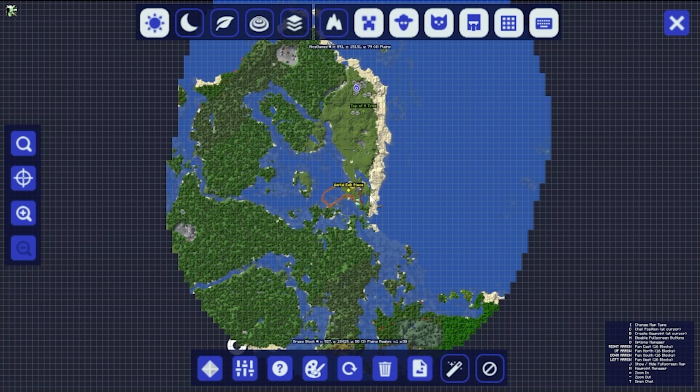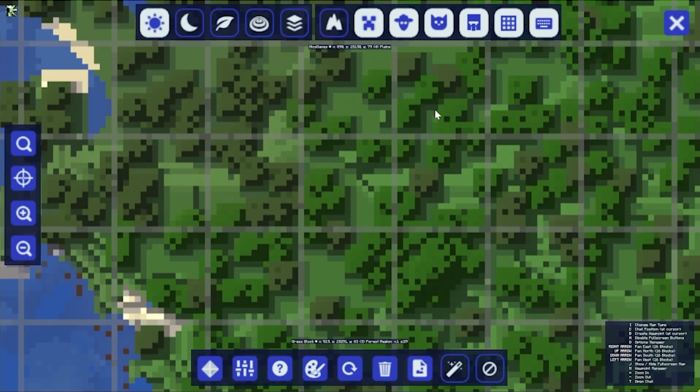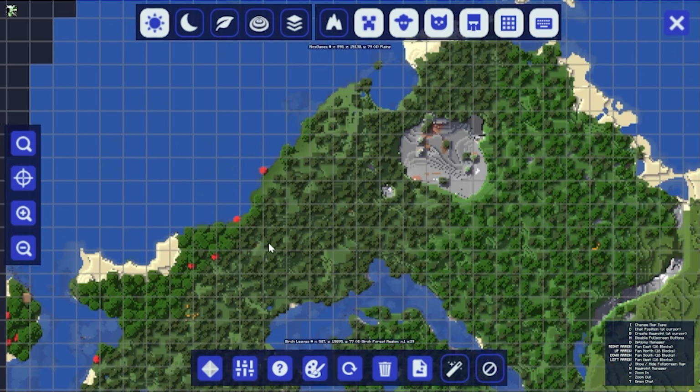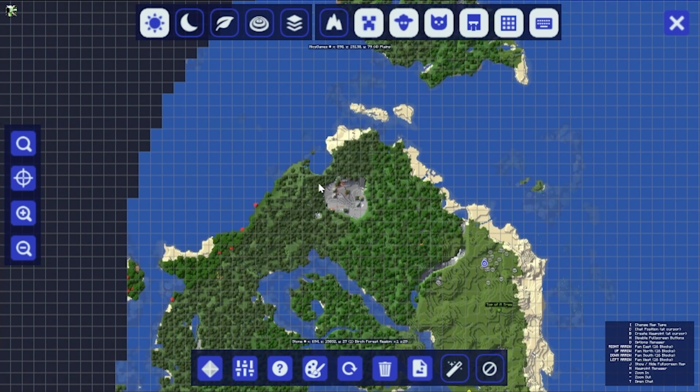JourneyMap is truthfully one of the best mods out there. You can see how expansive it gets. I mean, we've not been anywhere near here, and we already know that's there. For example, we can also zoom in and see. Look at that. It's kind of a cool little biome area. We can see that because even though we've never been there, it's on JourneyMap.